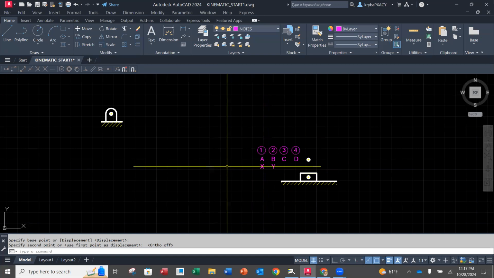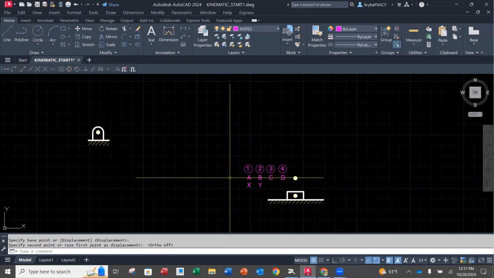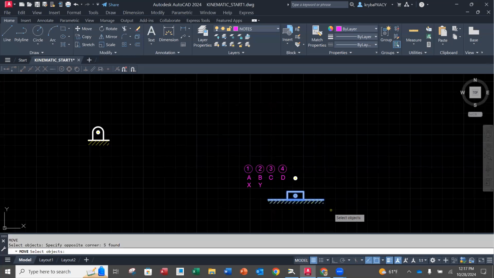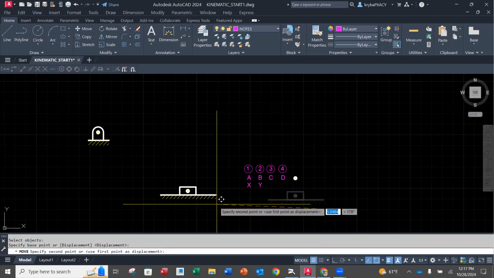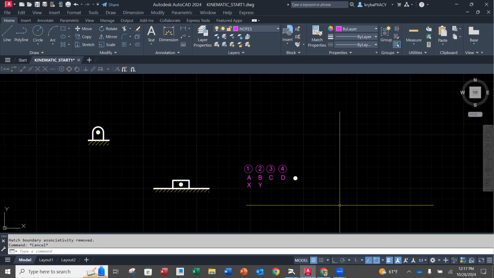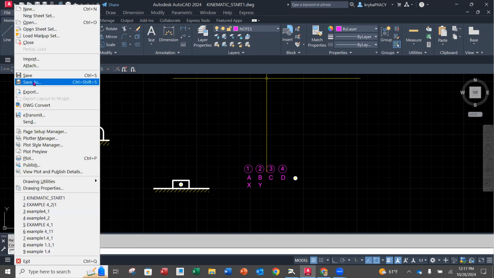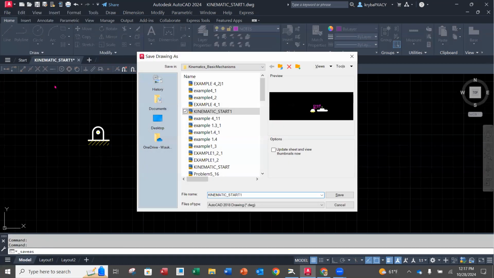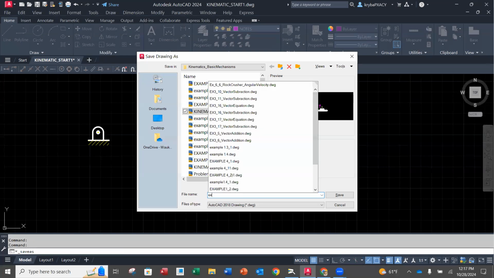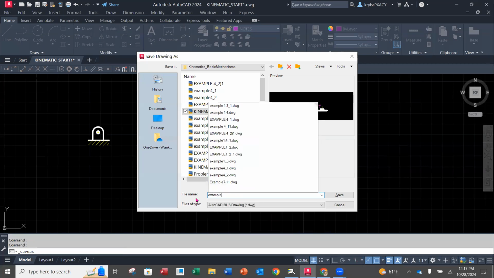Now, again, we're drawing it to scale, so make sure that you use the dimensions in the diagram on page 88. Don't forget to resave your kinematic start file to the example that we have here. So I'm doing a save as, and this would be example.